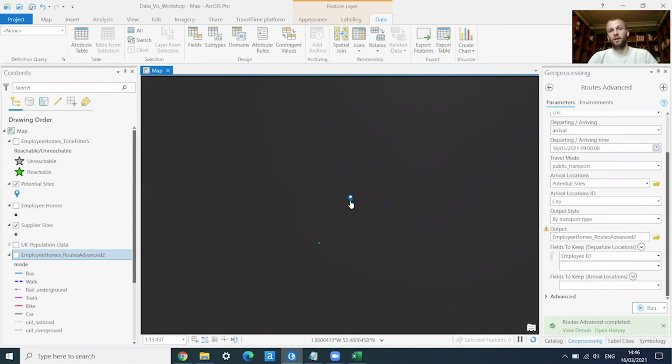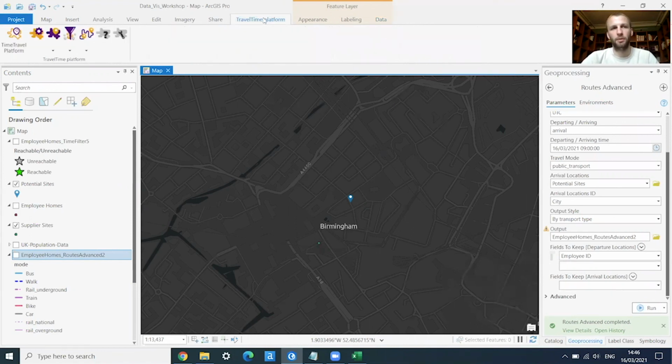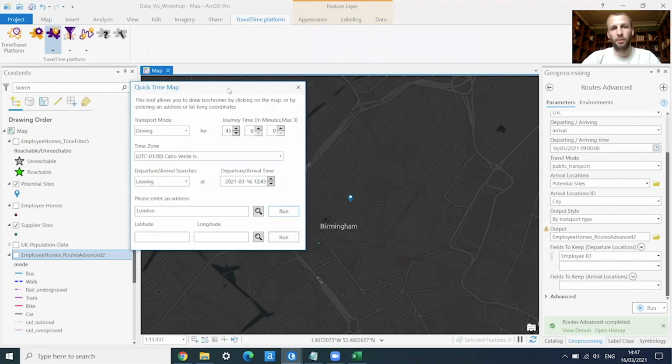So we're going to create a driving area using the TravelTime tools, but rather than running it off a layer of points, because we only have one site now, there's actually an even quicker way of doing it. So we have this TravelTime Platform banner up at the top. And this lets us use the three pieces of functionality we've already used, so isochrones, the time filter, and routes, but it lets us do it by just clicking on the map. So because we're just doing it off one point, we can just open up our quick tool, say driving for 45 minutes to arrive at, I think we did for midday. And then we can simply just click on this location.